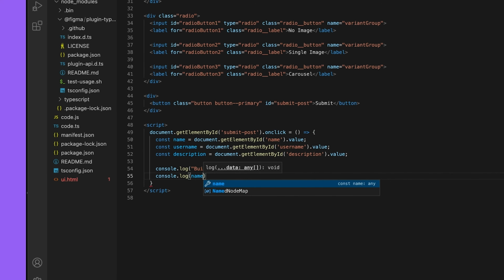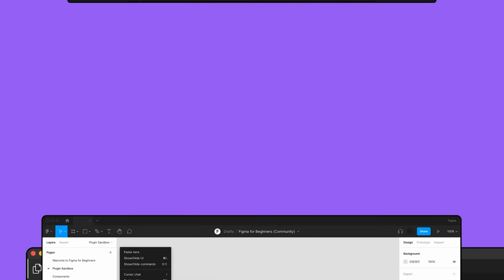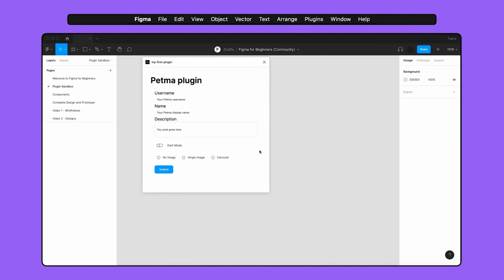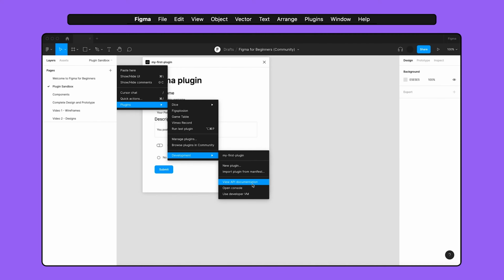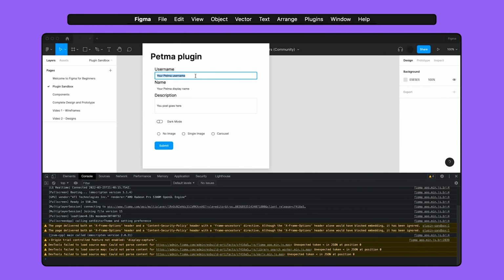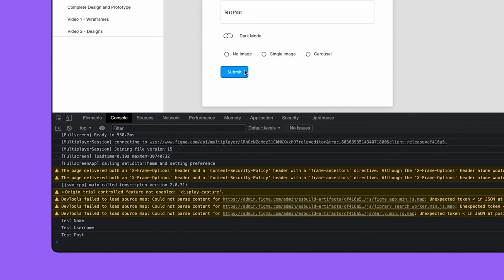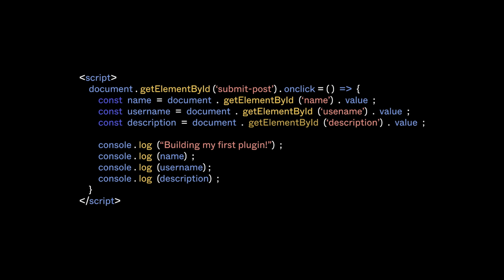We can check these values by logging each variable to the console. Save your changes and run the plugin. Remember to open your console. Type in some random text for name, username, and description, then click Submit. Are you able to see the logs for the values you entered? If not, try double-checking that your syntax is correct by comparing it to what we have on the screen.